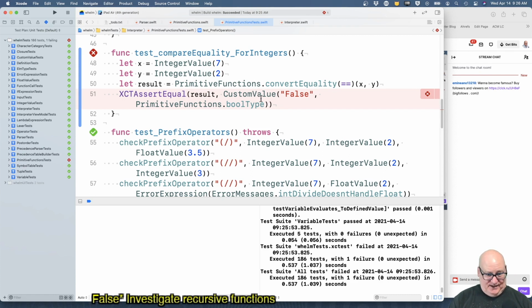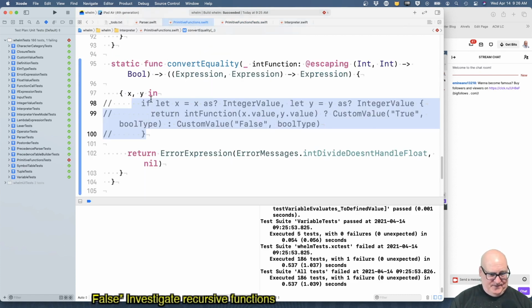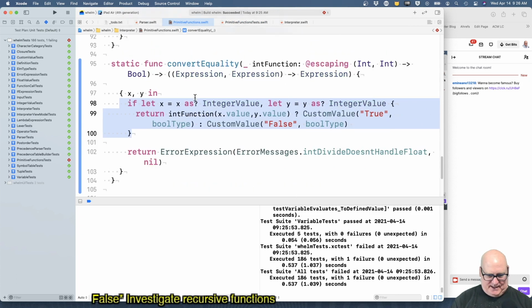Okay, but this fails. That's progress. Okay, we can take this back out. And I think I expect this to pass now because I think we did it properly. So we get the two integer values. If they're both integers, then we convert, run the integer comparison, and get true or false. Okay. Let's run and see if it passes.